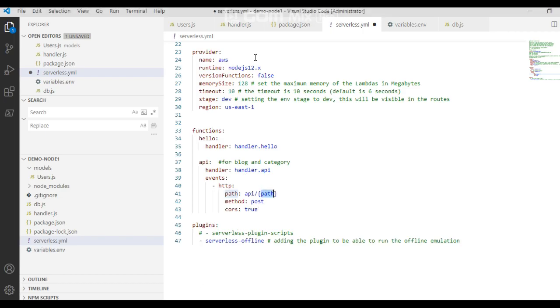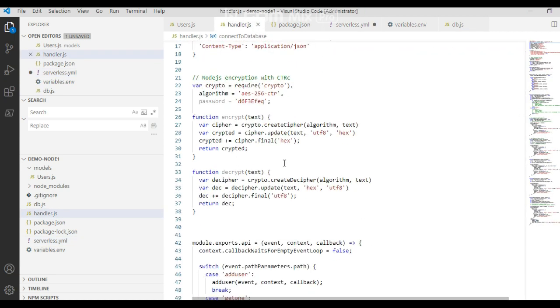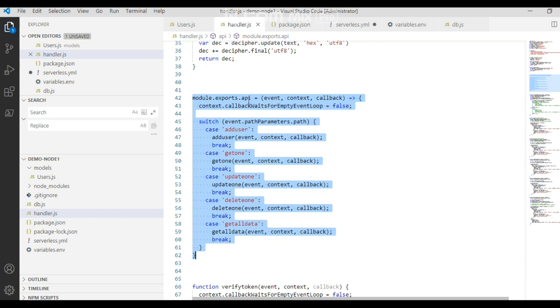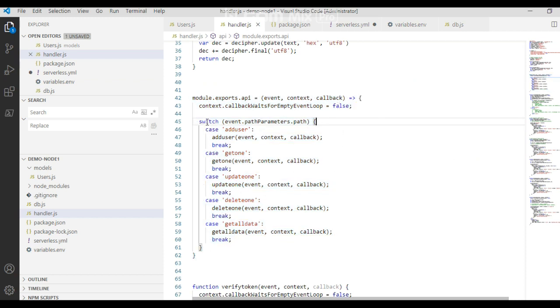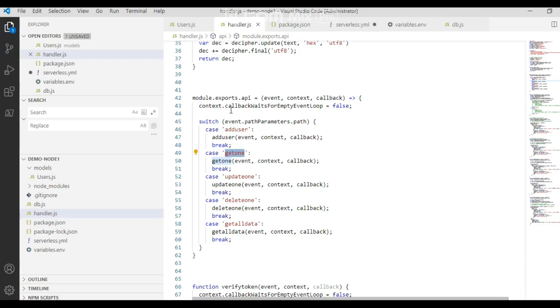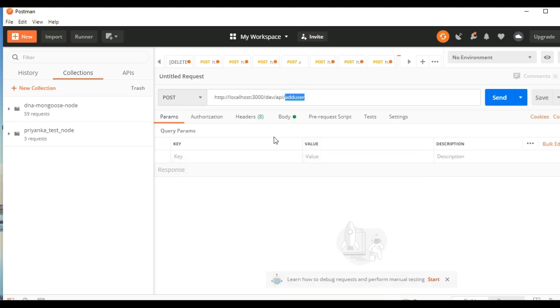The path is app-user. The path is declared in handler.js, and I show that it is at line number 42. Here this is our path, and we use a switch case here, because there are lots of endpoints like addUser, getOne, update1, delete1, get all data. At a time we can use one path, addUser. So that's why we have to create a condition like a switch case, so that when we use one of these paths like addUser, only this value will be shown.